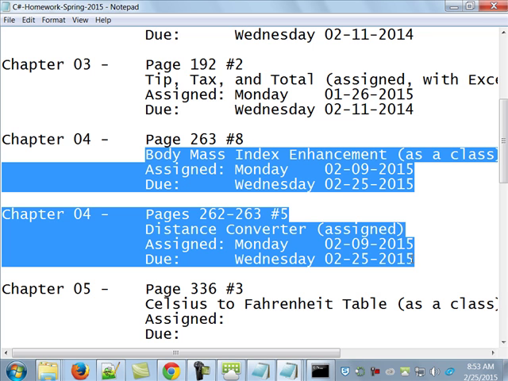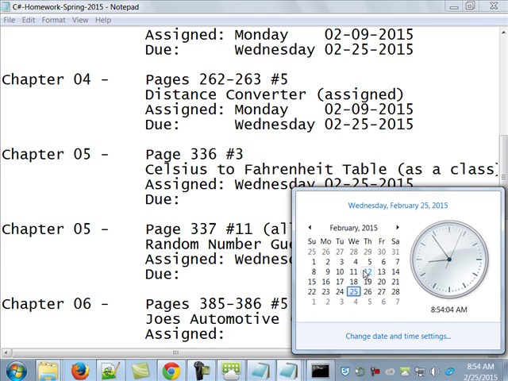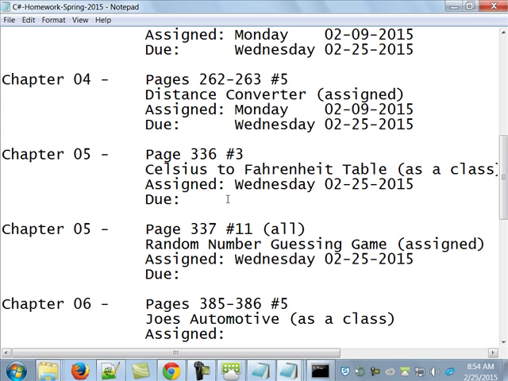The next ones that we're doing, now they're officially assigned. That's Wednesday, the 25th, 2015. And 2 weeks from today, I believe, is the 11th. Yes, it is. So you will have lab all next week to work on this.